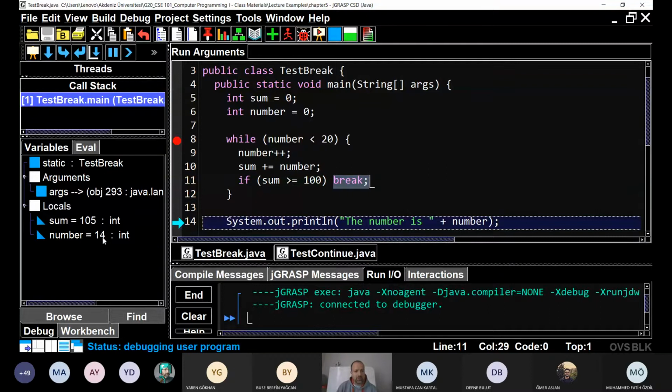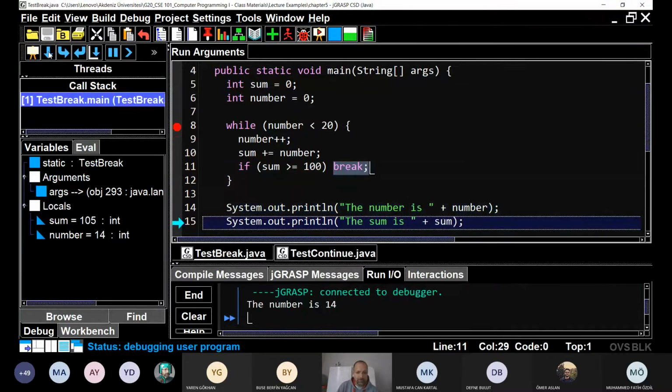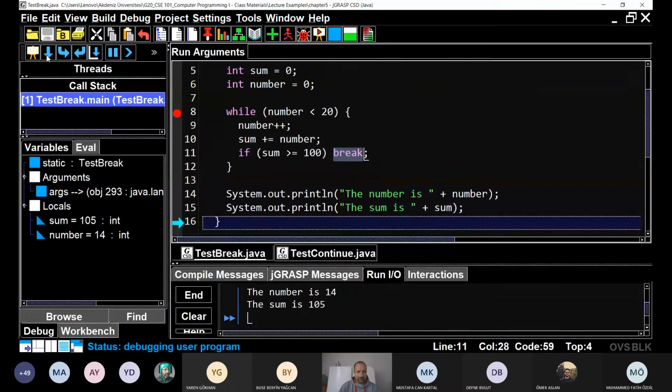So now notice sum is 105, number is 14. So even though this condition is still true, number is still less than 20, we're out of the loop because we executed a break statement. All right, and the sum is 105, as we would see here.